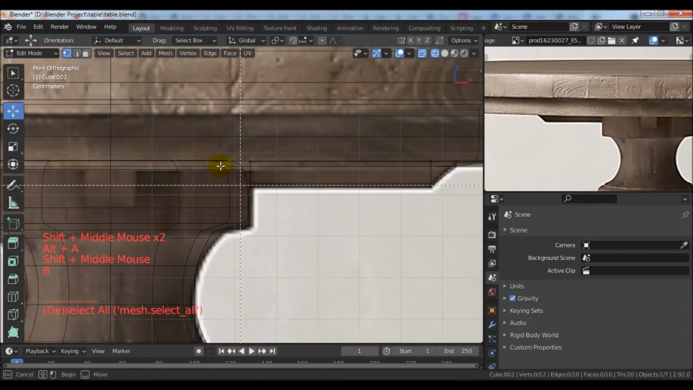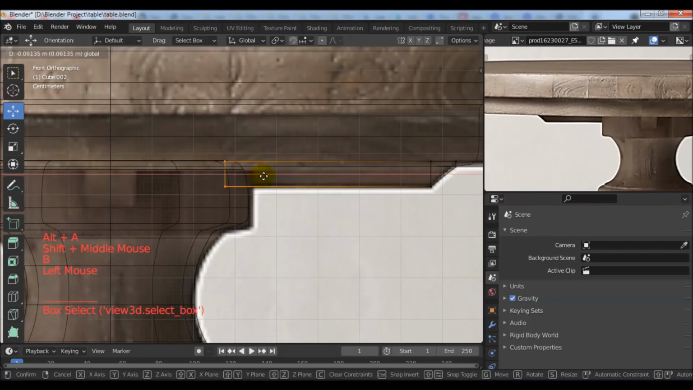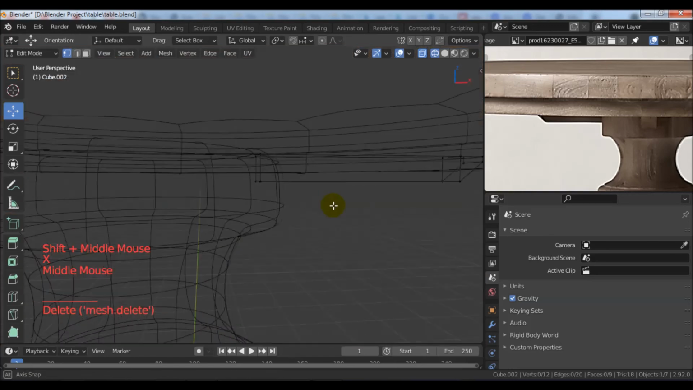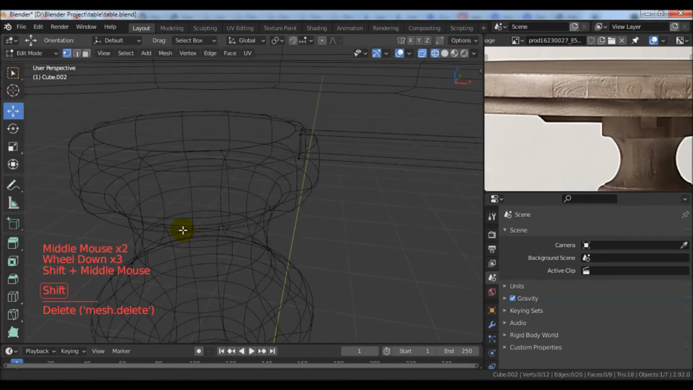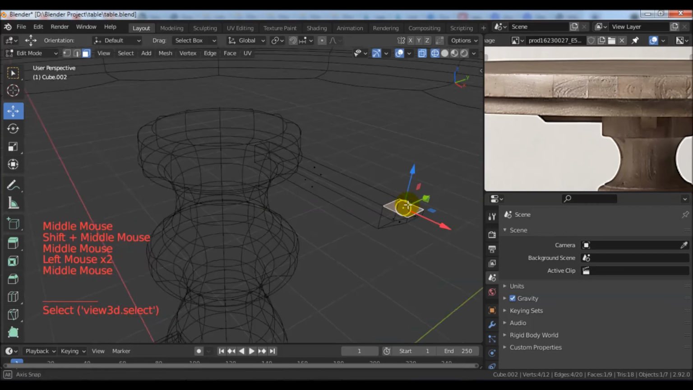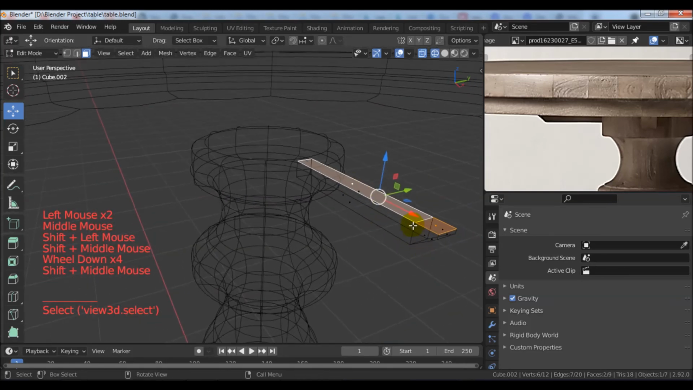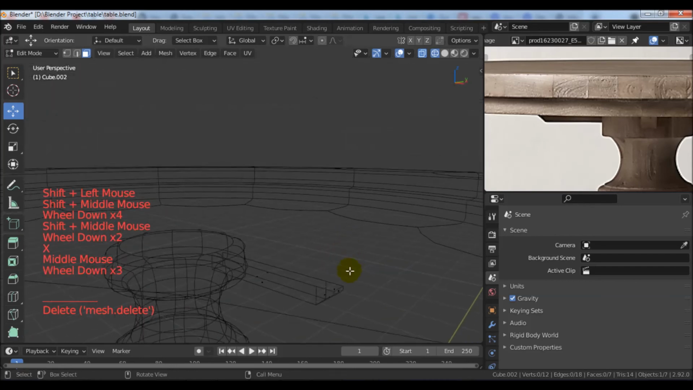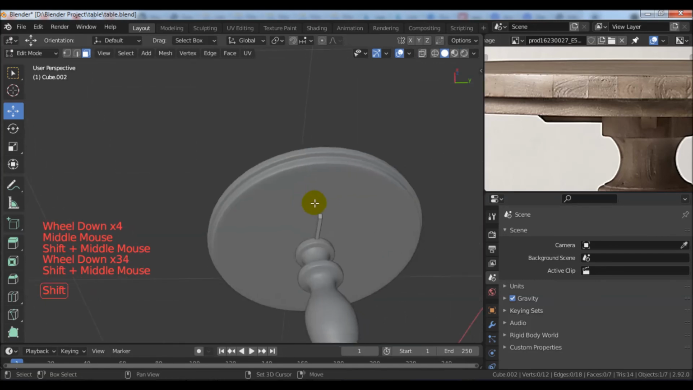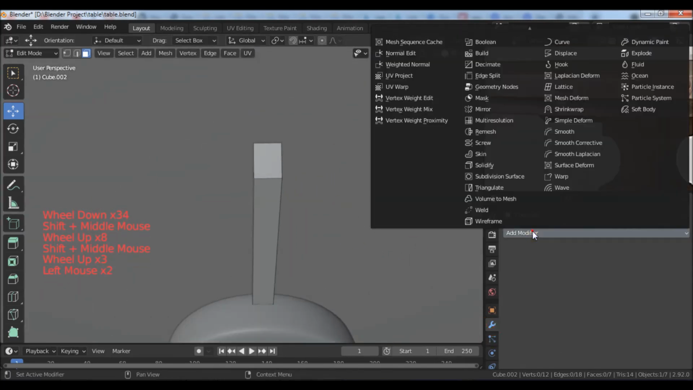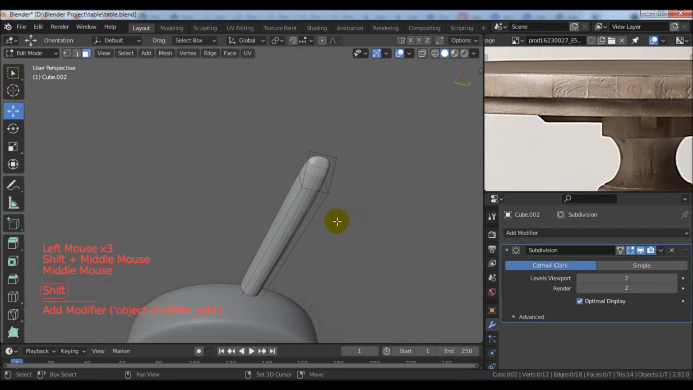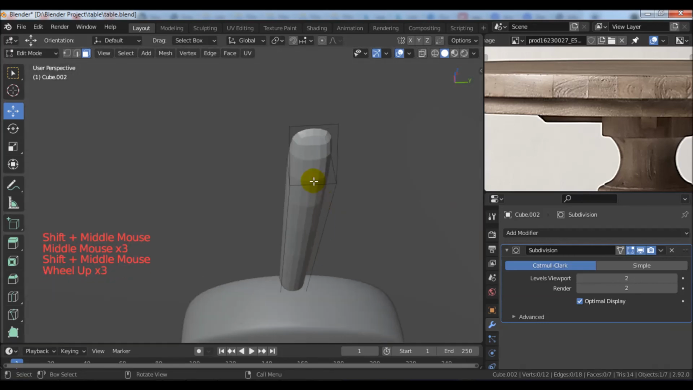Deselect all the vertices, select these vertices and move them to the left like this. With X key, delete the face, select faces to delete the face in the left of the piece, and do the same with this face on the top. Delete them with X key. Go to the solid shader, and now we can add a subdivision surface, increment the levels of the viewport, and we can add some edge loops.